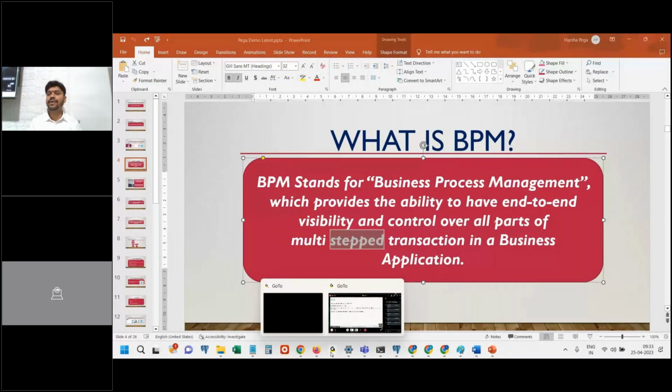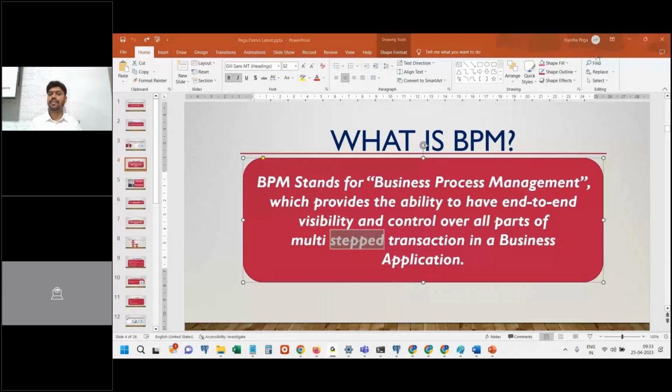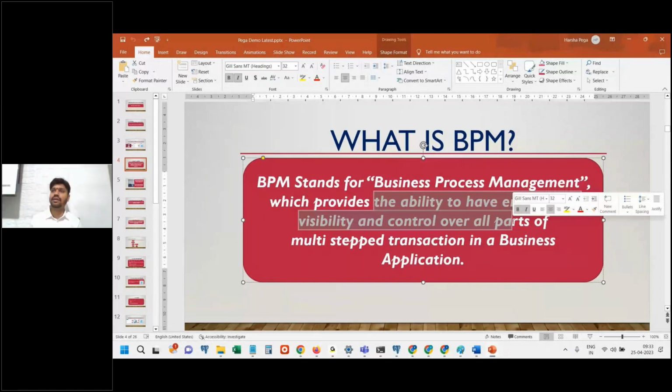There is an important point to understand further. That is, what is meant by end-to-end visibility and control over all parts of the transaction that you are designing. See, using BPM you develop the application and design the transaction model, right? As a developer you can do end-to-end development. It has the capabilities of providing you end-to-end solutions from the development perspective.